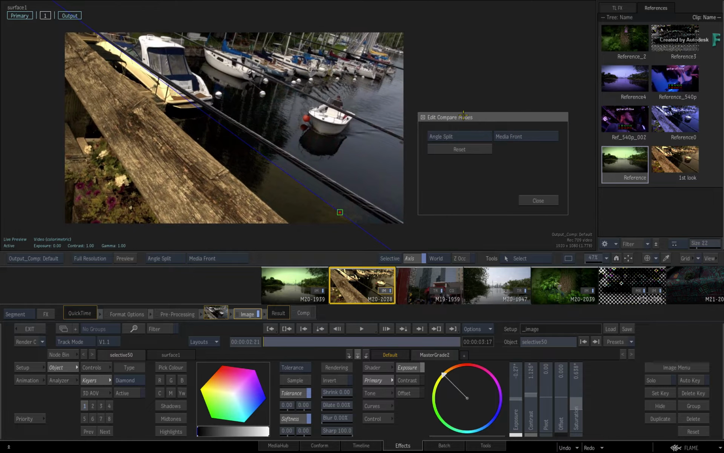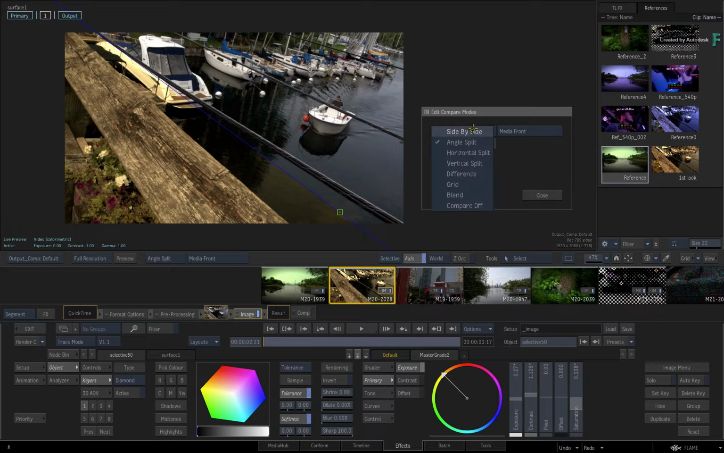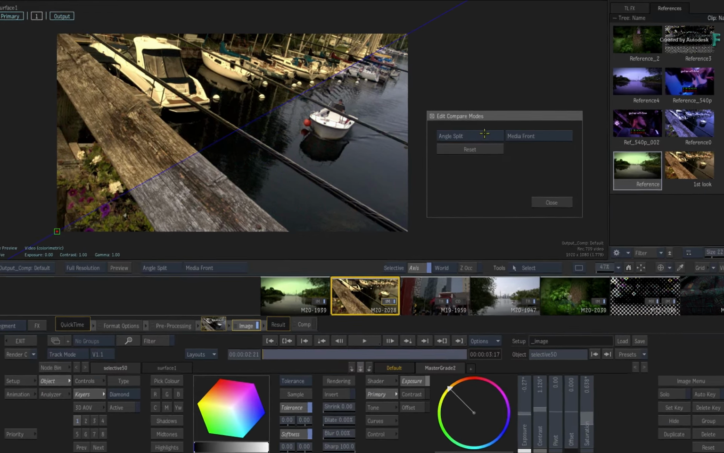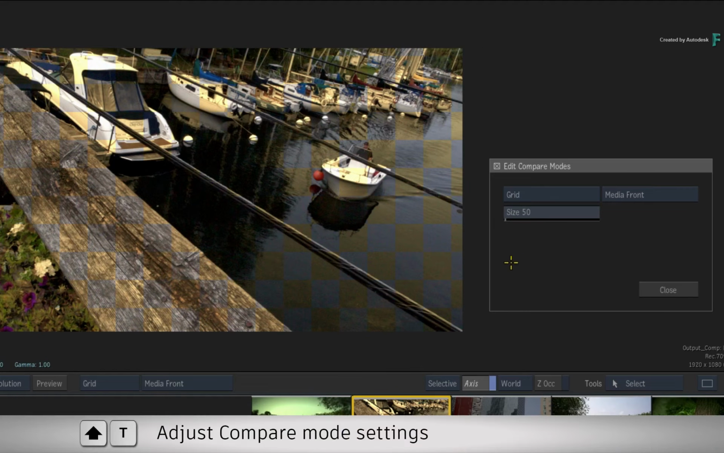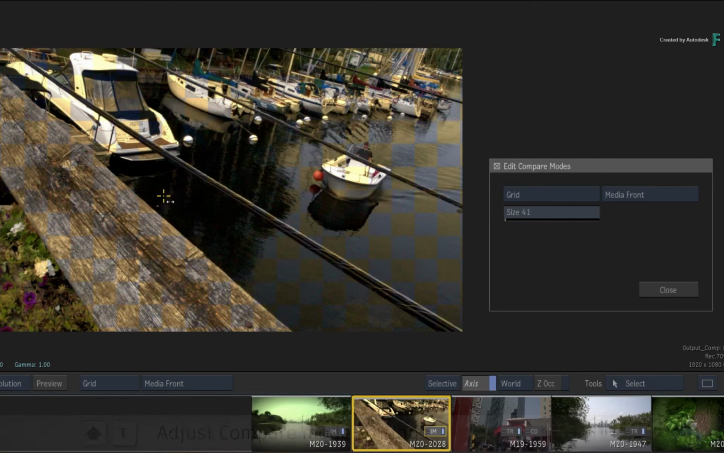In the case of all the split modes, you can reset the bar to its default position. But if you switch to the Grid Mode, you can adjust the size of the square blocks. Now, if you wanted to adjust the grid in the viewport, you can hold Shift-T and drag in the viewport. This works irrespective of the Edit Compare Modes dialog window being visible or not. And in fact, this is the same behavior in any comparison mode.